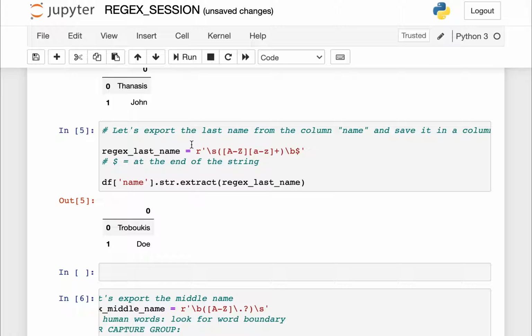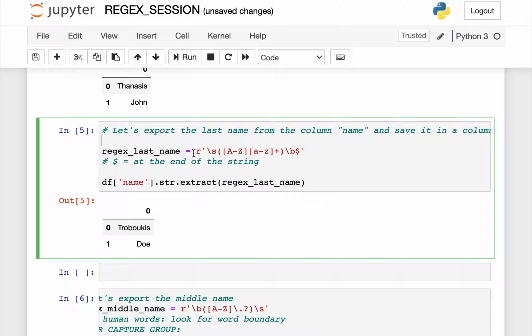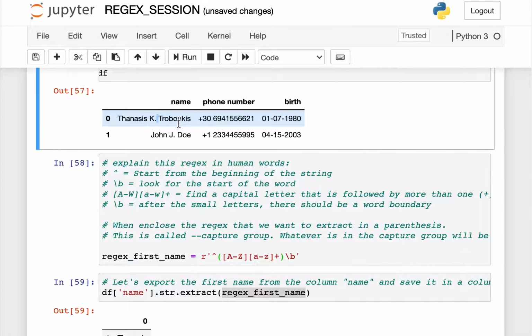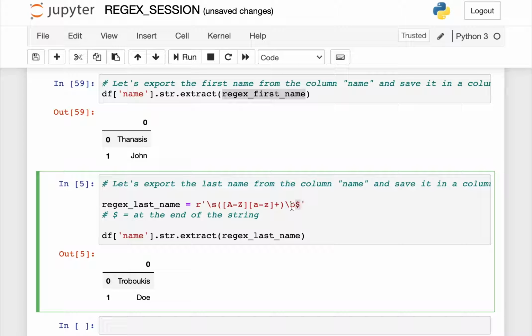So let's extract the last name. We have a space. Let's remember the data frame. We want this in order to understand the pattern the regular expression engine needs. We need to start by saying that at first it needs to have a white space and then a capital letter followed by smaller letters, and then the last letter should be at the end of the string. We could also not use the word boundary here.